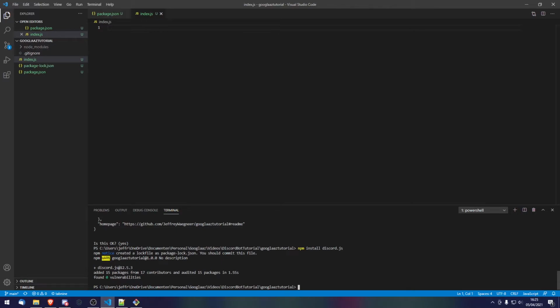All right. Now let's start programming the Discord bot. So first you want to import Discord. Then you want to create a Discord client. And then you want to log in with that client.